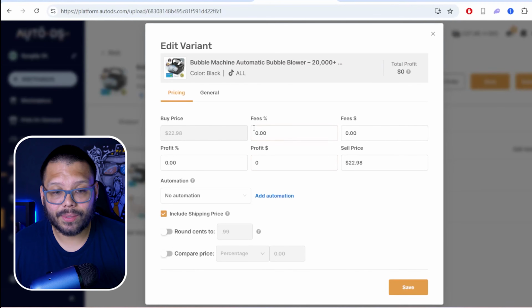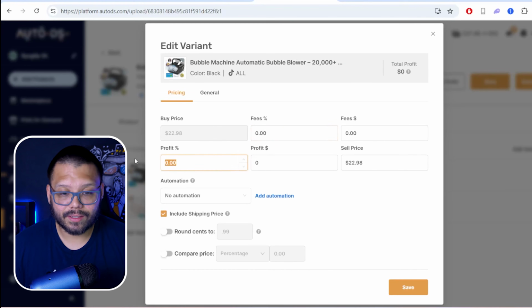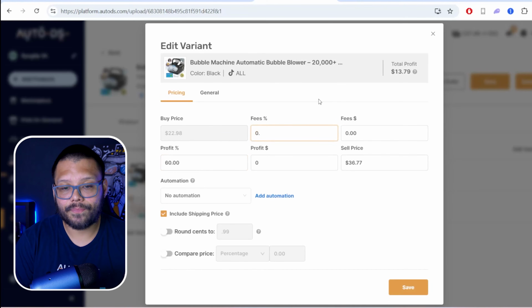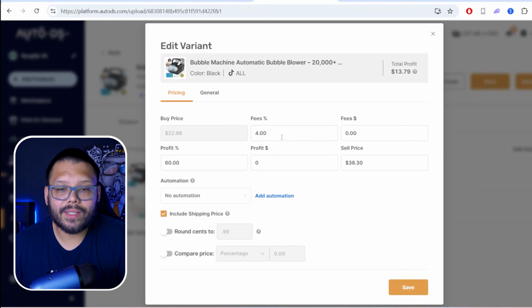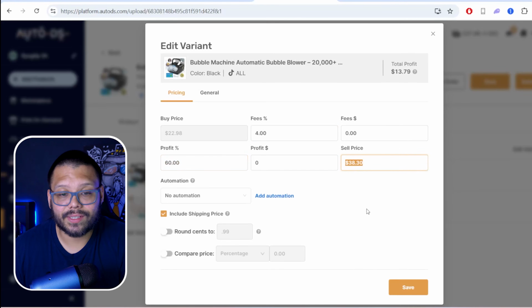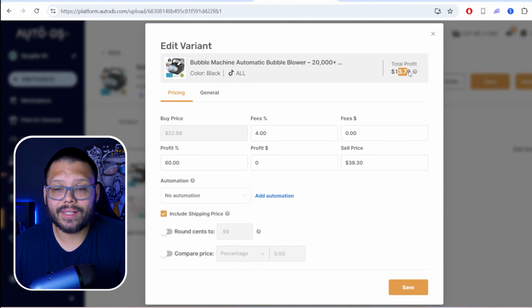I absolutely love this because this takes the guesswork out of all of your pricing, even with the fees. So this total profit up here, that's actually how much money you're going to be making. So let's say we want to make a profit margin of about 60%. And in terms of fees, we have a 4% fee. So if we have a 4% fee making 60% profit, we're going to sell our product at $38.30 while we're buying it at $22.98 to make a profit of $13.79. Now this total profit right here, that's actually your take home profit. So that's going to be already excluding all of your fees. So you already know exactly how much you're going to be making per sale with your fees deducted.